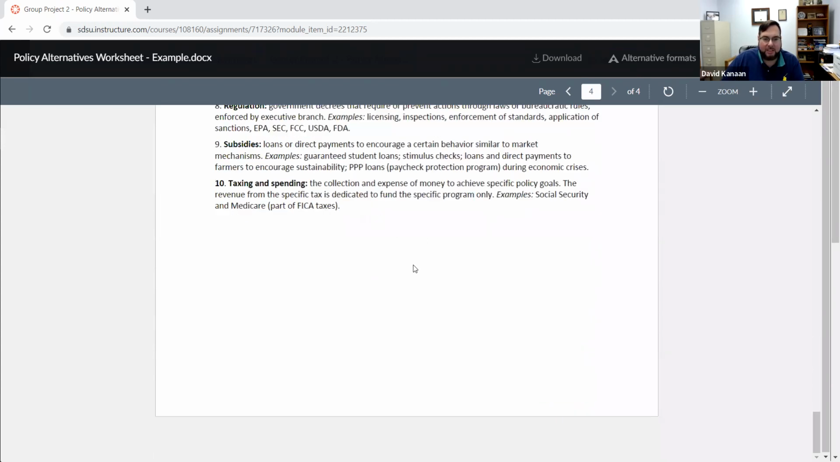Taxing and spending, everyone likes to use it incorrectly. For this course, when we say taxing and spending, unless you're creating a tax that is specific and exclusive to providing the policy alternative, for this policy, don't put taxing and spending. And that could be a tax. It could actually also be funding through some sort of bond issue, whatever you have it. You're creating a revenue source specific to the program. If not, don't put it.